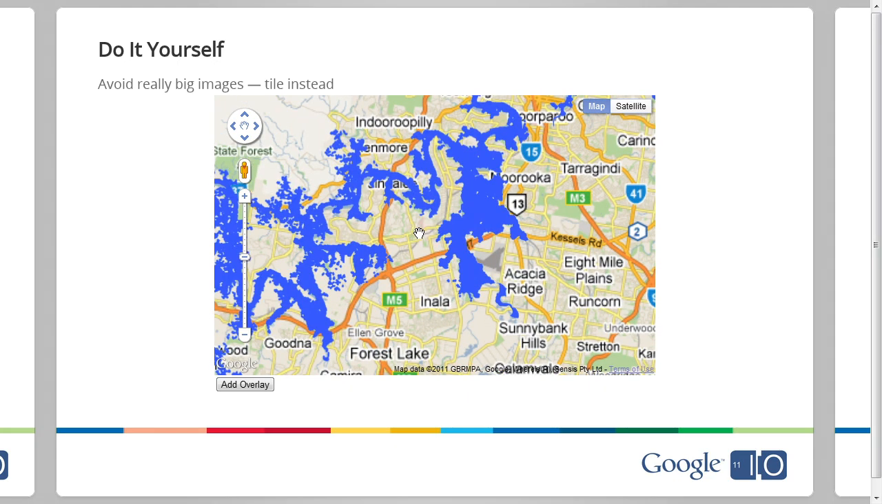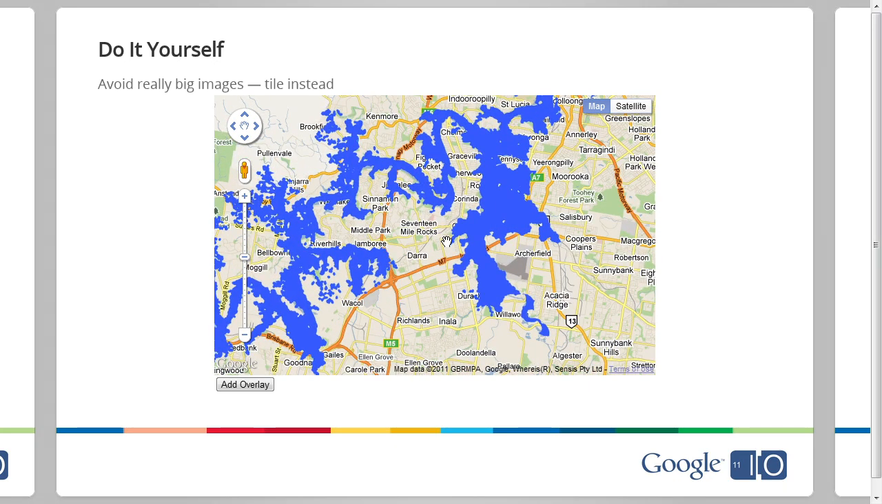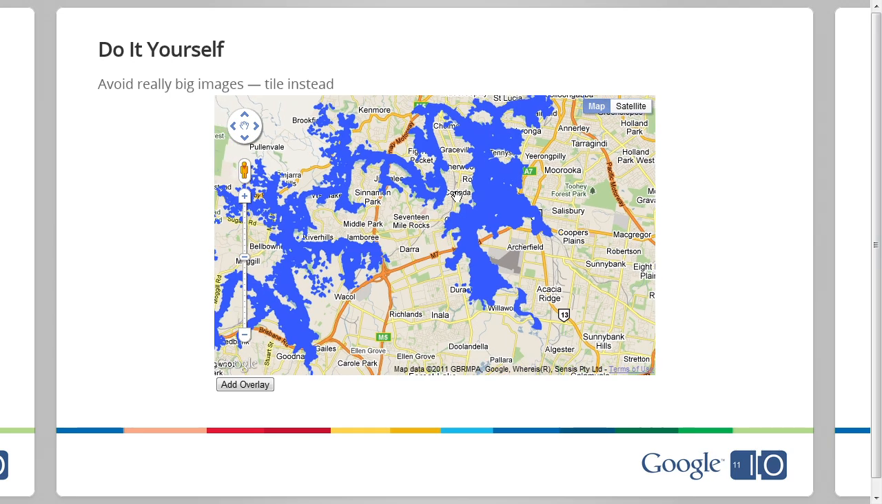And this file is, Dave, how big is this file? Just over 2 megs. 2 megs. And so that makes it almost impossible for the browser to render. And if we zoom in further, it will become worse and worse.